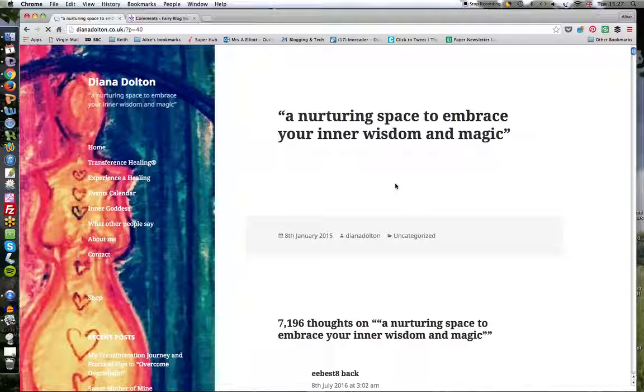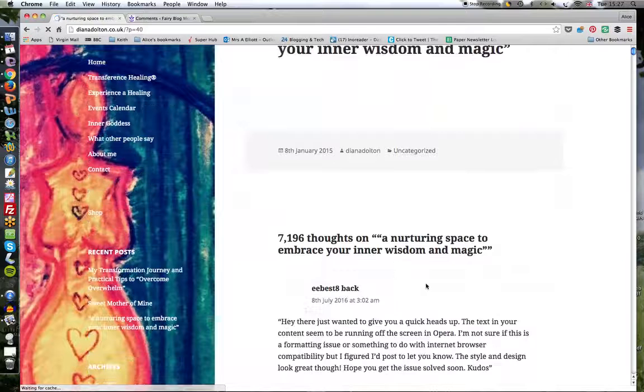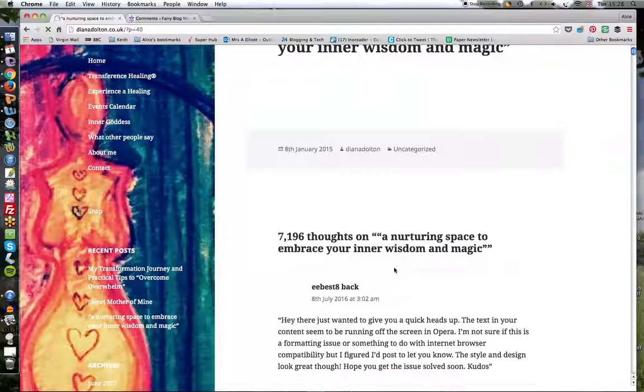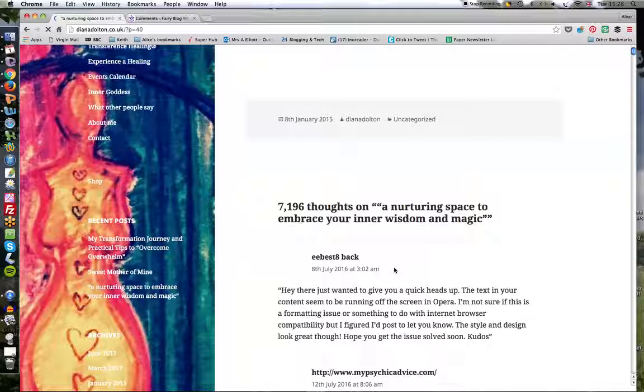Not very good for a post. It needs a bit more than just a headline. 7,196. Don't think these are all relevant to your post. It took the spiders a while to find you, and I'm not surprised because you didn't have very much to go to find you. And once they did, then the spammers took over, didn't they? Yes, they did.